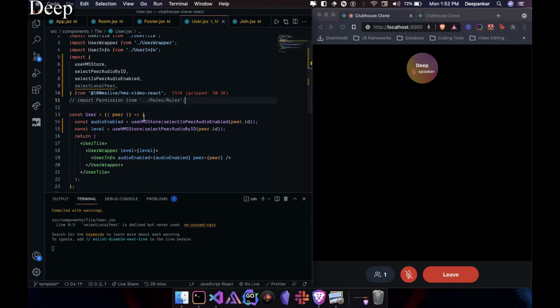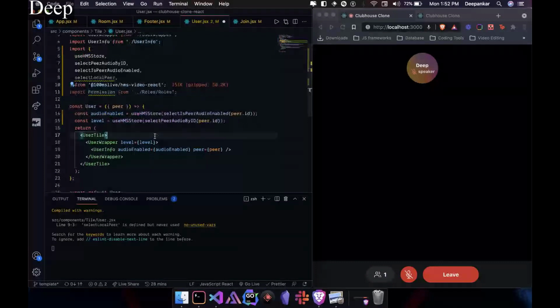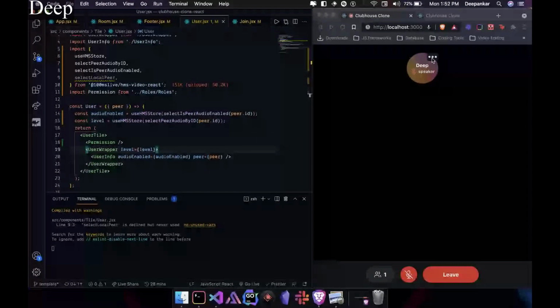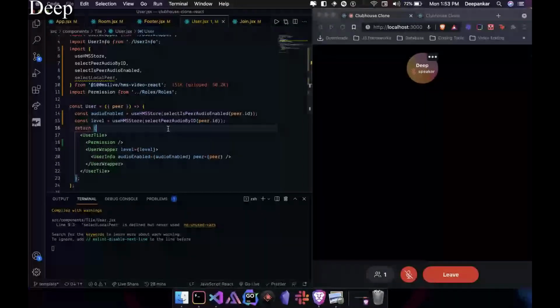And how we can actually do it is we already have a component that I've built. First one is the permission one. So let's just try to render it over here. Now if I save and hover over this thing, there's a simple context menu which has mute, make listener, and make speaker. But if I click on mute or make speaker, nothing works. And that is because the functionality isn't added. This is just a simple UI component.